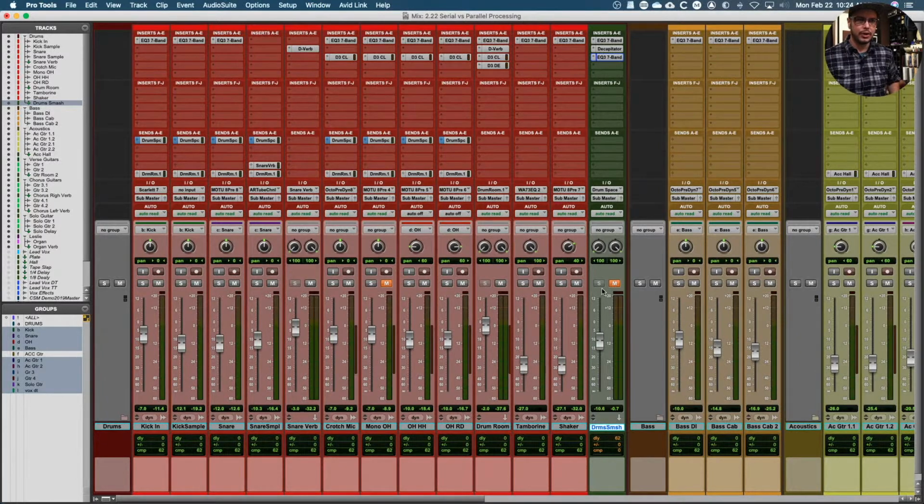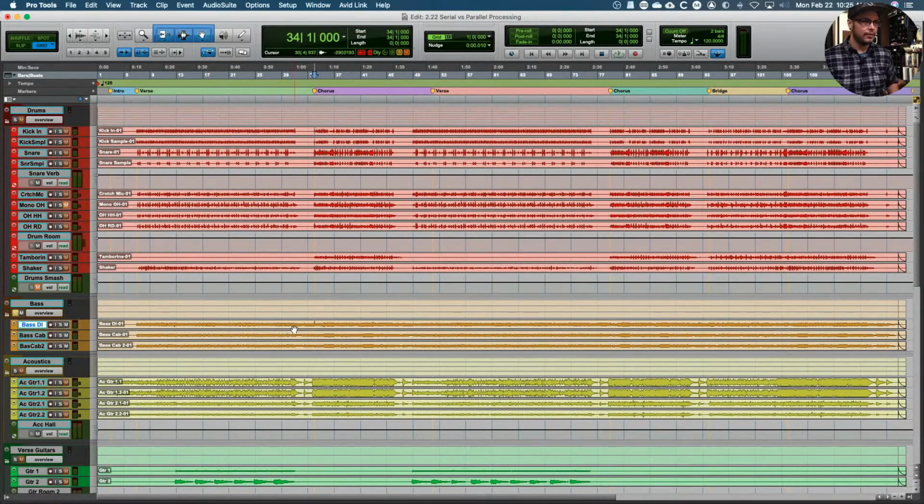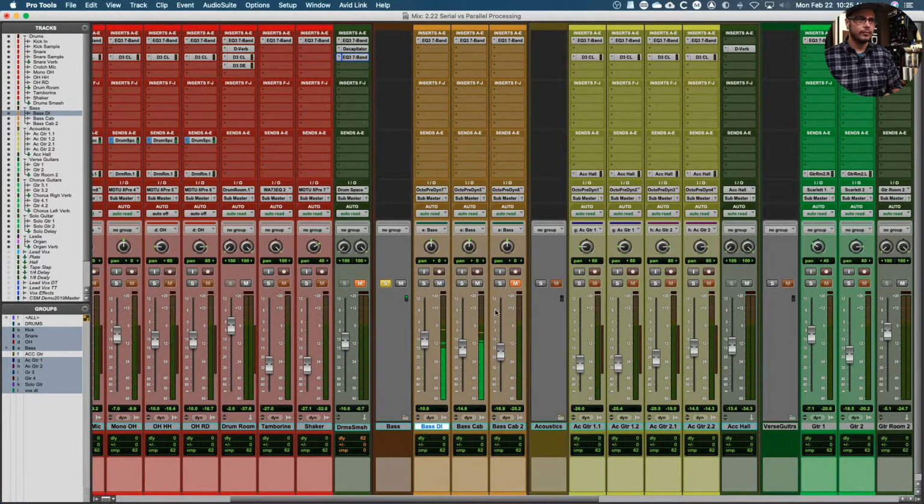So that was drums. Let's take a look at our basses here. So here I've got a bass DI, a bass cab, and a bass cab 2. And as you can see, all I did was have EQ on these, but let's listen to what's going on with these. So we'll come back here again into a little bit of the verse, going into the chorus here. So if you noticed, that bass cab 2 comes in the chorus. But let me boost these up a little bit so we can really hear what's going on here.